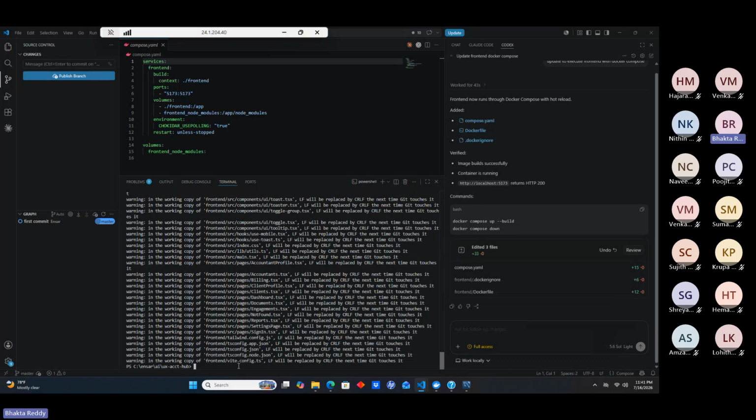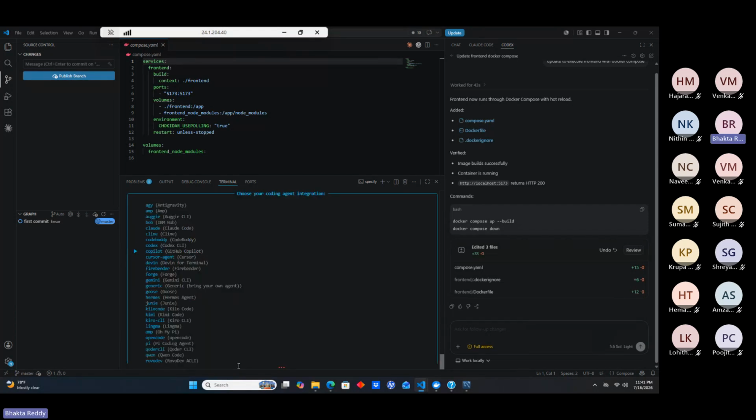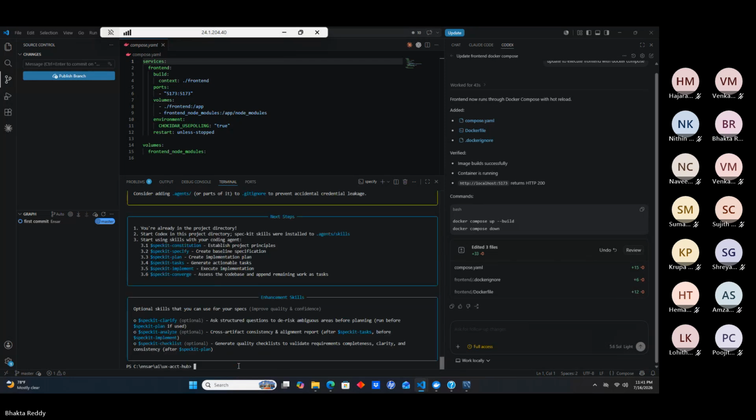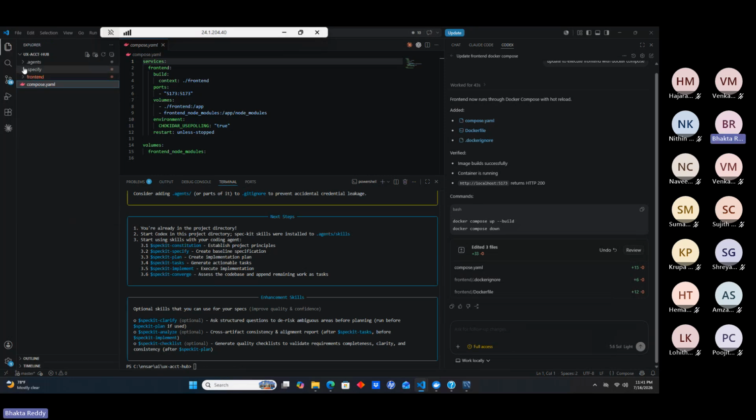The next step, where all the magic is, is working with the Spec Kit. We are initializing the Spec Kit. There are files already, and we can select Claude also, but we'll do it with Codex. It installs the Codex agents, and these are the agents that do the actual work.